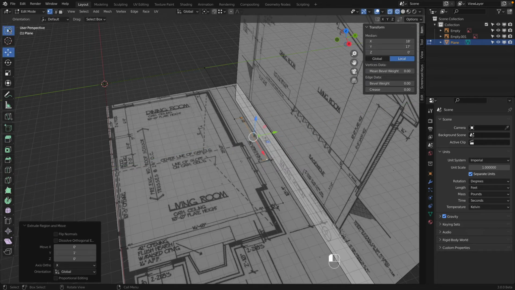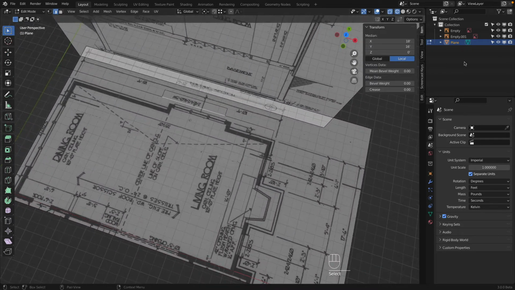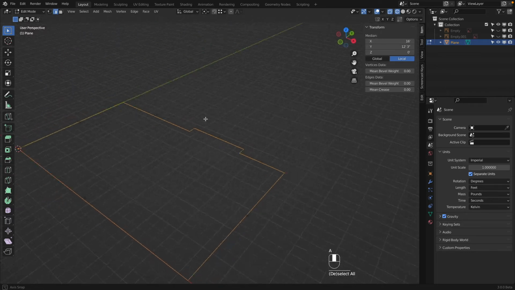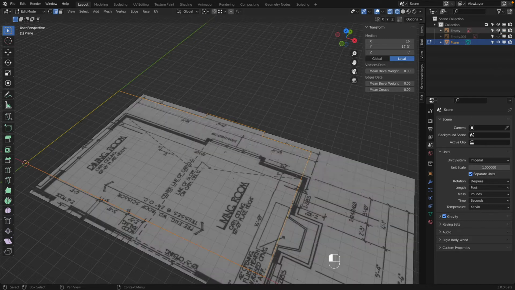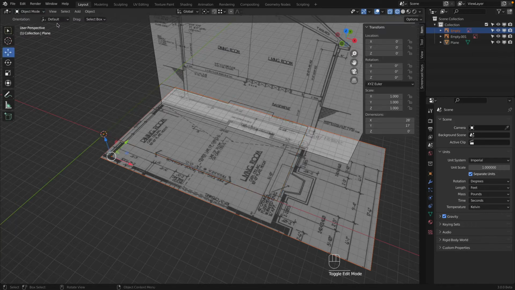Beautiful. Go back to here, select edge. We will select this edge. Maybe I turn off these background images, X, and delete edge. There, now we have actually our plan view outline for the interior space. Very good. These images, maybe we should give some names. So leave edit mode, go to object mode. This is plan view, and this one is elevation view.